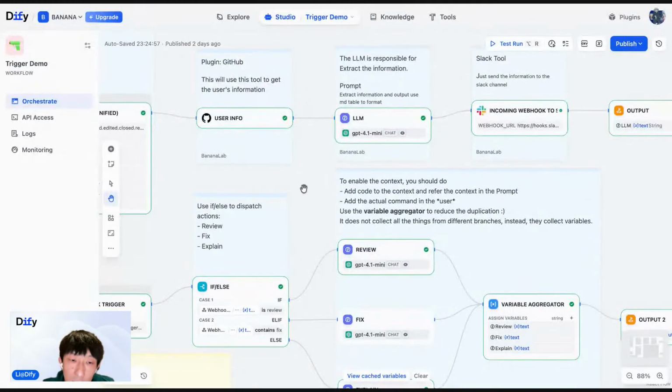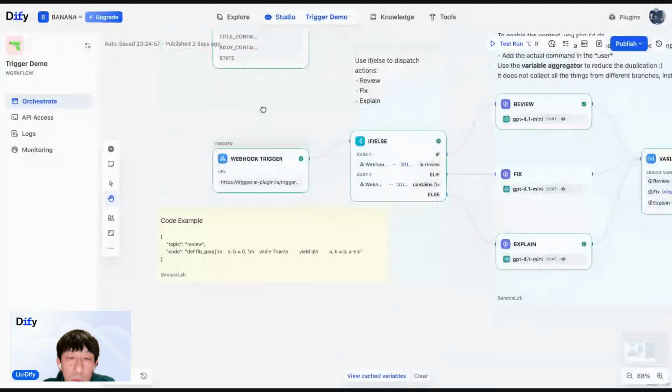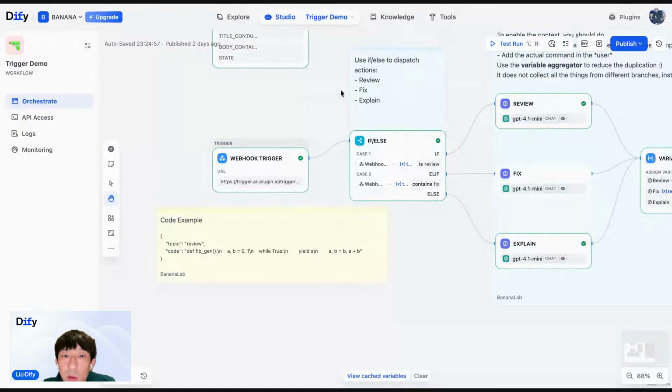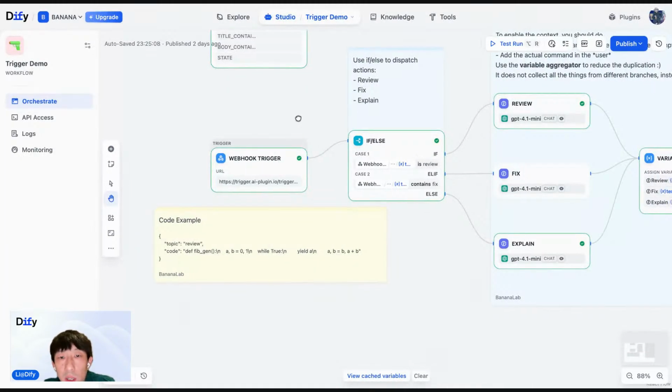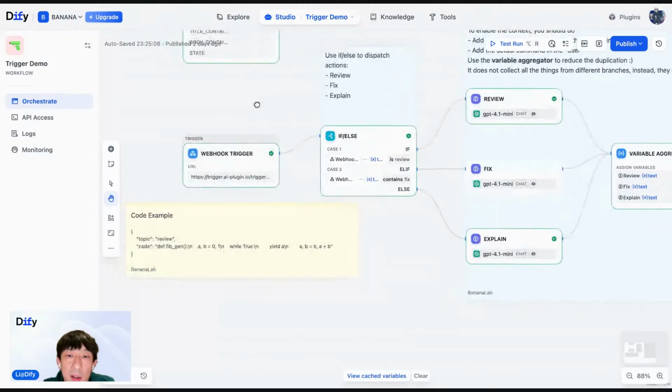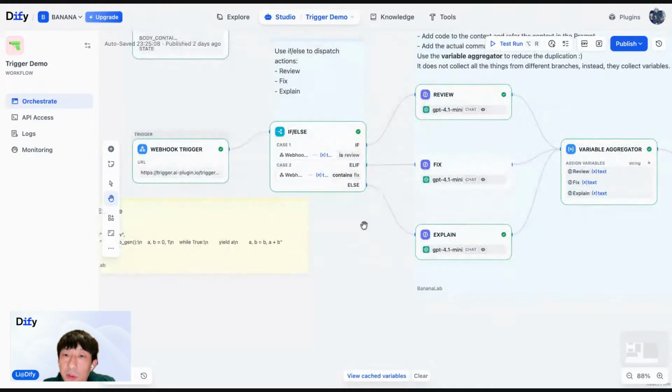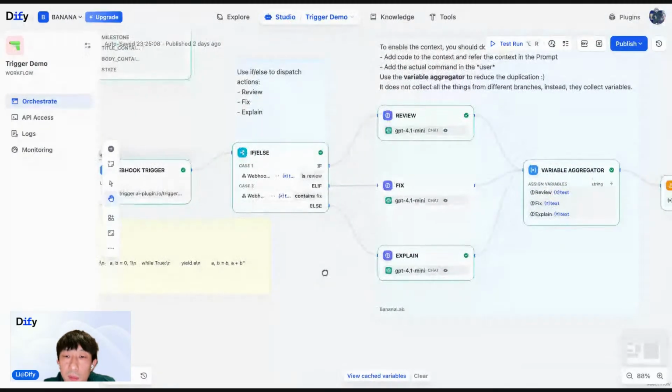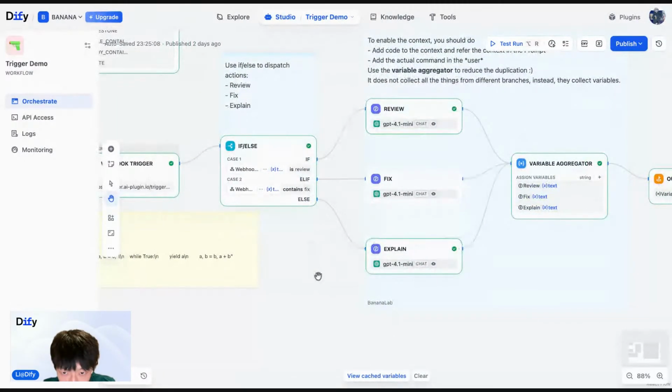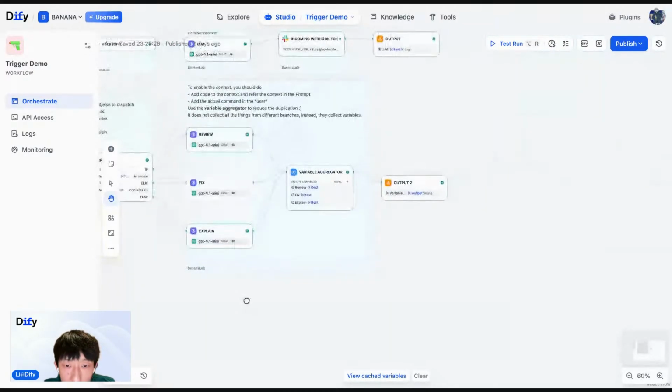And the second one is the webhook trigger. We often use these kinds of triggers to receive events, for example, reviewing the code and fixing the code or expanding the code. So here's a very simple demonstration of this kind of task. It's simple for demo purposes because, as you can see, there are not very many steps here.